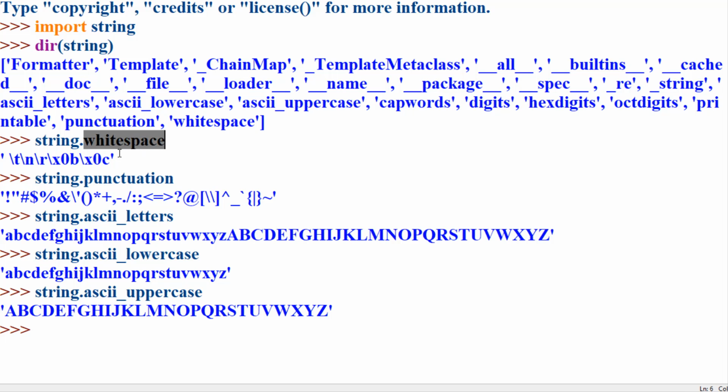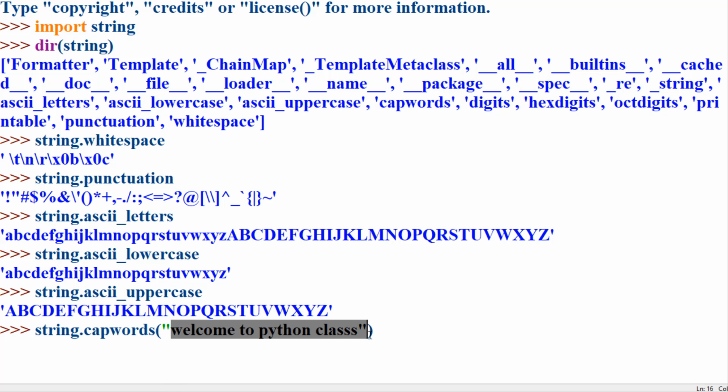You can use the whitespace attribute of the string module to check what the possible whitespaces are in Python, and similarly the punctuation attribute allows you to list all the punctuation characters. You can use the ascii_letters attribute, which returns all the lowercase along with the uppercase letters, and ascii_lowercase is the attribute which returns the alphabets in lowercase, and similarly ascii_uppercase returns all the uppercase letters. You can use the method capwords. When you pass a string to this method, it returns every word capitalized. Here you can observe that every word of the string is capitalized. That is how you can use various attributes and methods available as part of the string module in Python.